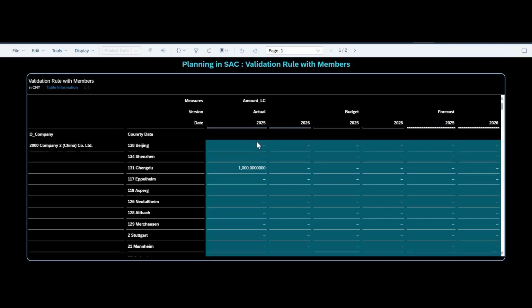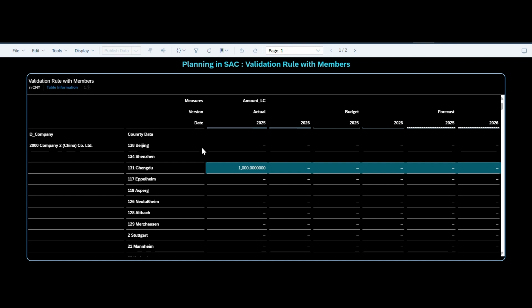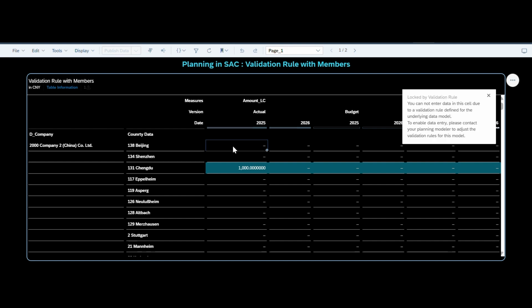Now go into the view mode, and okay, now if I try to input against Beijing, then I can see a warning or a notification the system is showing. Locked by a validation rule. You cannot enter the data in this cell due to a validation rule defined for the underlying data model. To enable data entry, please contact your planning modeler to adjust the validation rules for this model. So if you enable this, the planner will be able to understand why they are not able to enter into this cell.